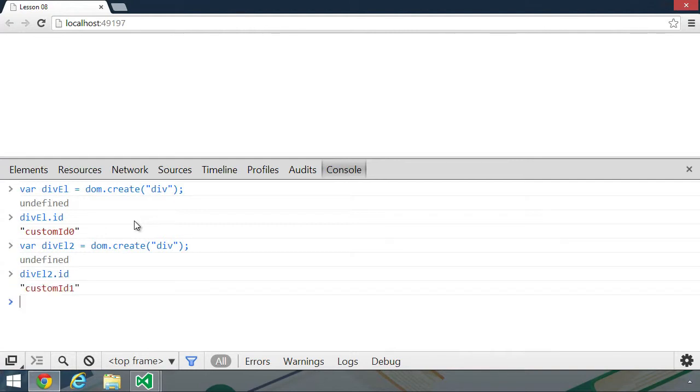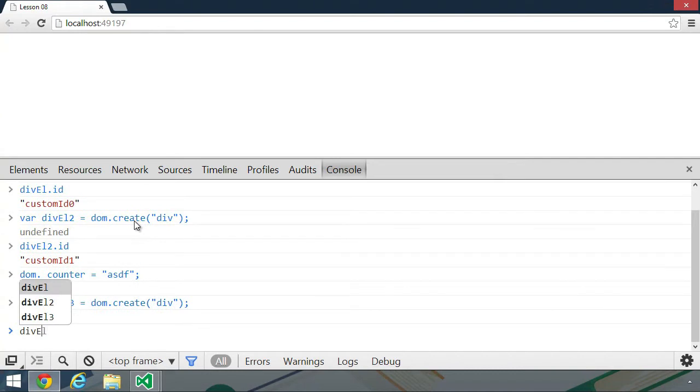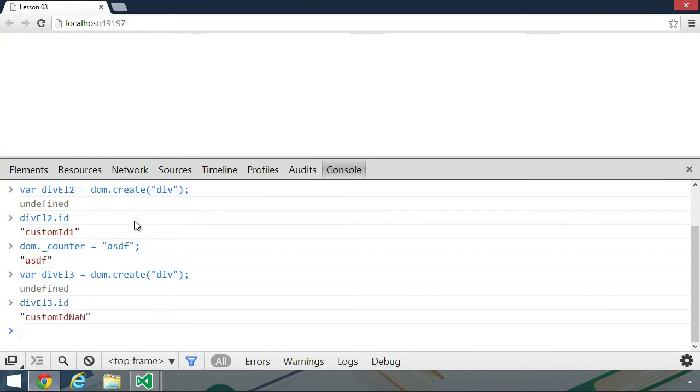So the utility itself is working rather well, but there's a slight little problem. We can access our counter very easily just by using the DOM object, the dot operator, and then _counter. So because our counter property is public, our code can potentially break, because we could set our counter property to a string. And then if we try to create a new element, var div_3 equals dom.create, passing in div, while we didn't receive an error, let's check the ID. We have custom ID NaN, or not a number, and we would get this same ID for every other element that we created. So that is a problem.